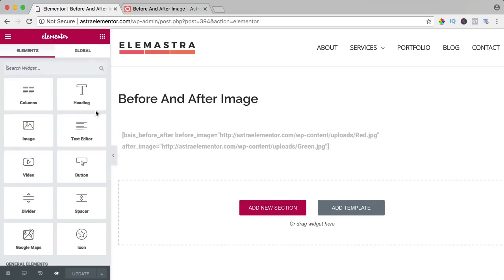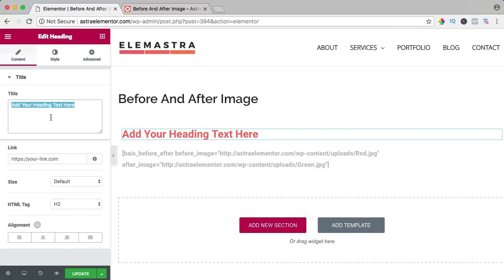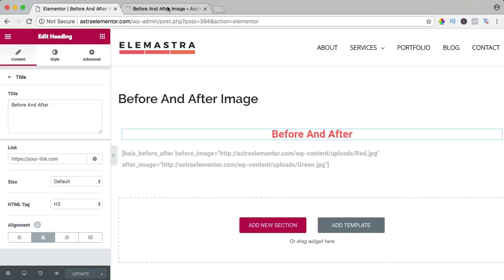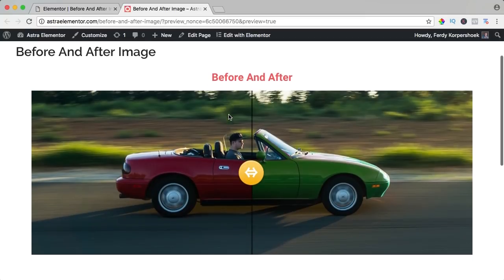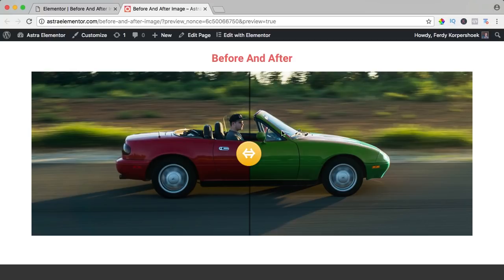And you can add a title if you want to. Before and after. Update. Now it looks like that. Before and after, and that is how it is done. There are not a lot of options, but it is doing what I wanted to do.